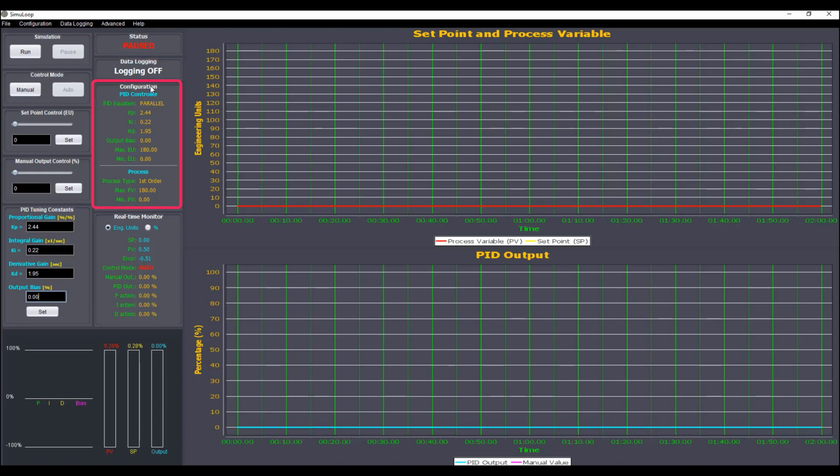Under the configuration panel, we have a summary of the configuration settings of the PID controller and the process. These configuration settings that we see here correspond to the default settings. And below we have the real-time monitor, which shows some real-time values of the simulation.